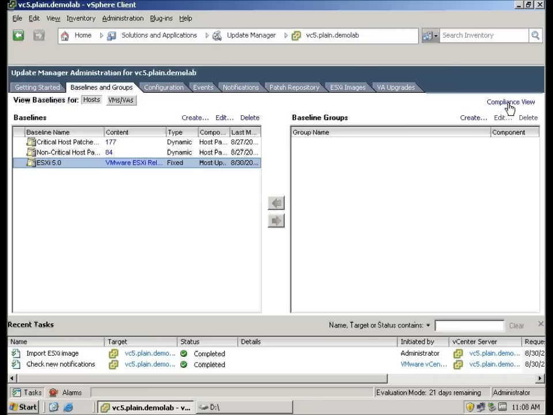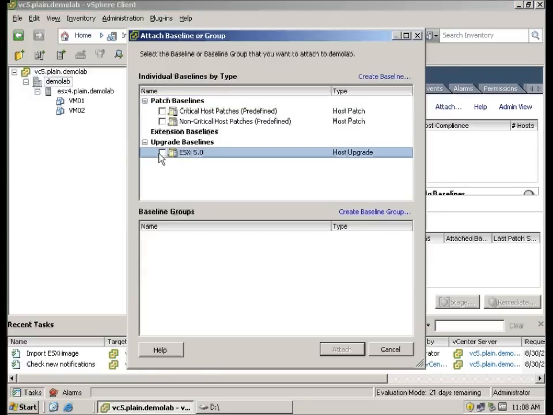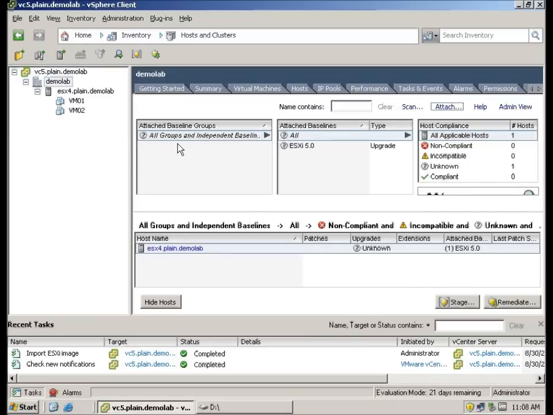I'm going to go to the compliance view. Here, I'm going to attach the baseline that I just created, and you will see that all groups and independent baselines are placed here, and all your ESX servers will be listed here. Currently I only have one, so you will only see one here.